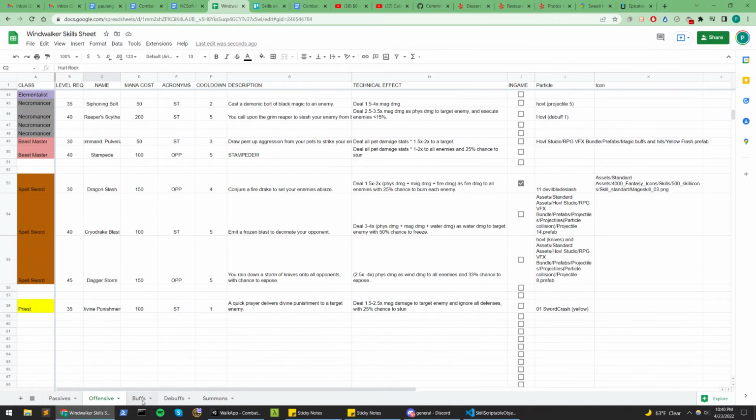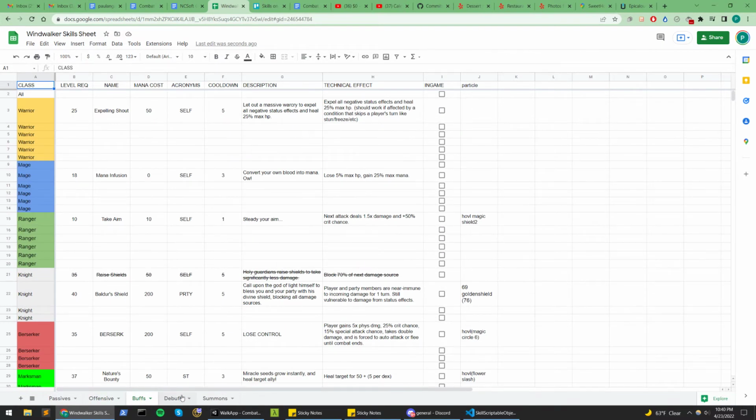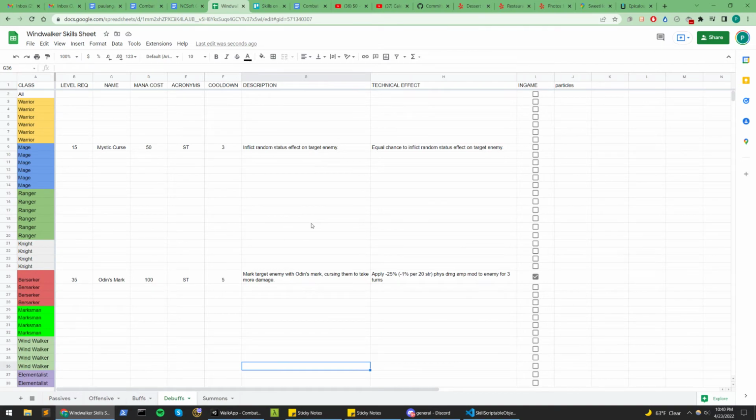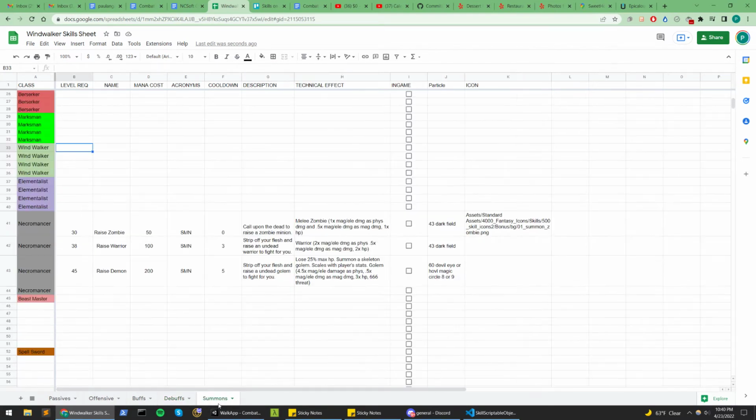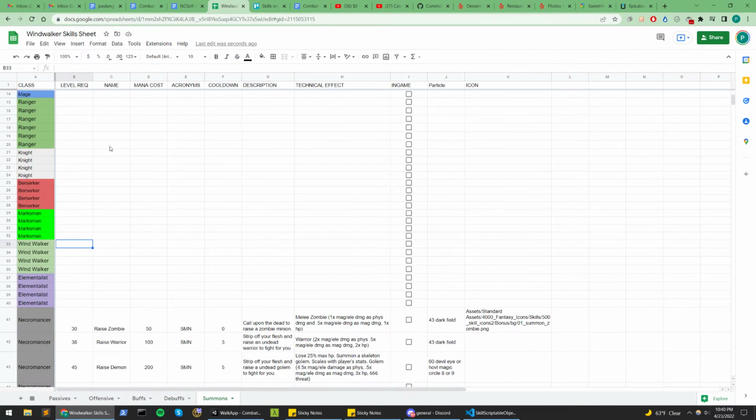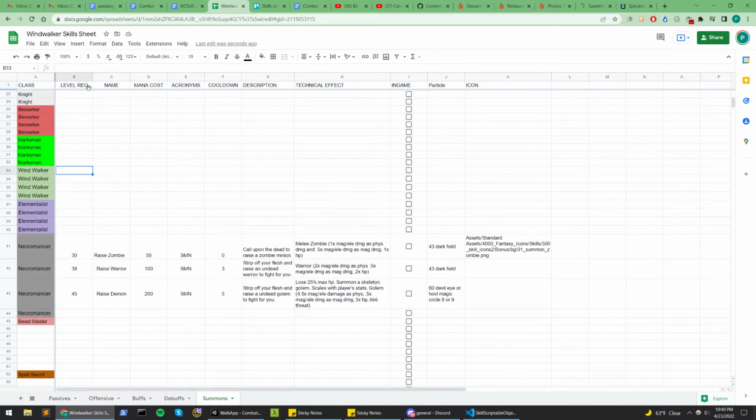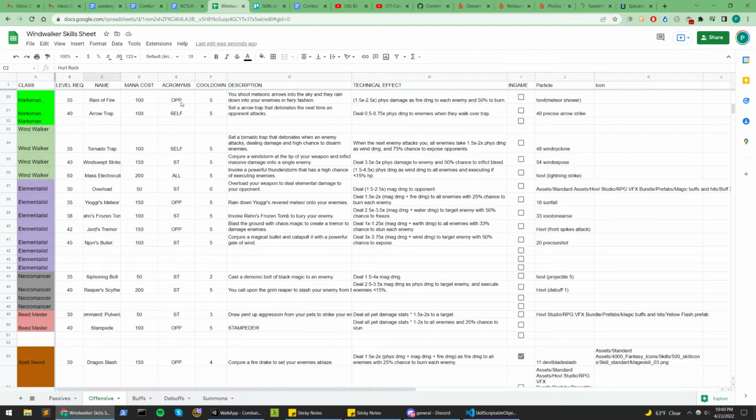Offensive skills, buffs. So all of these things are actually in the game now, as of yesterday. Buffs, debuffs. I kind of broke it down like this. I probably need to change it. These acronyms aren't really useful right now because summons are already with the summons. Offensive, the offensive.